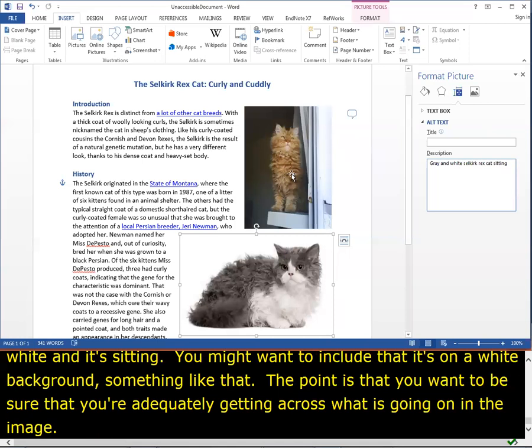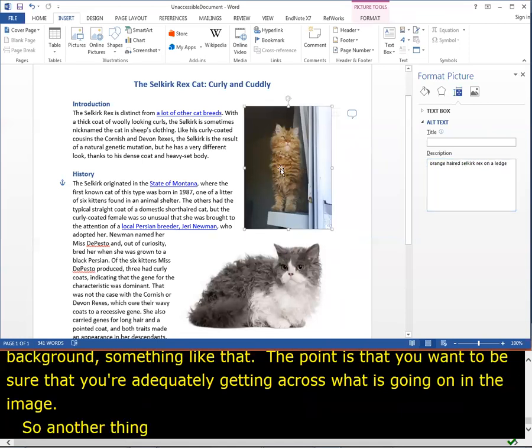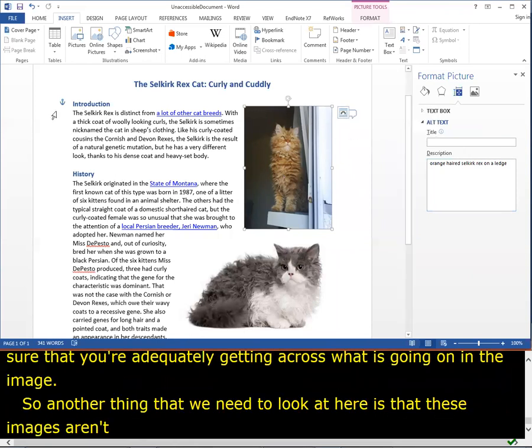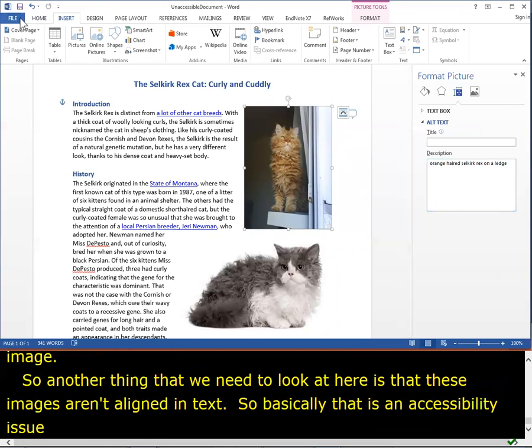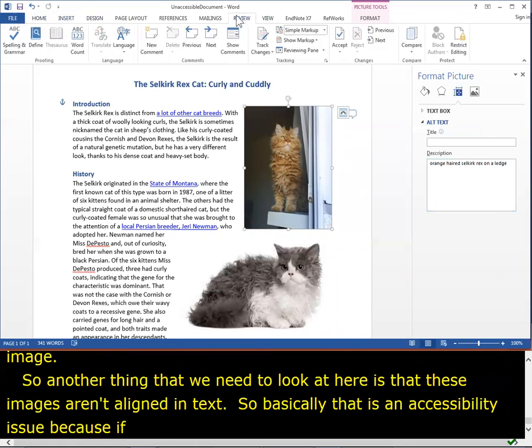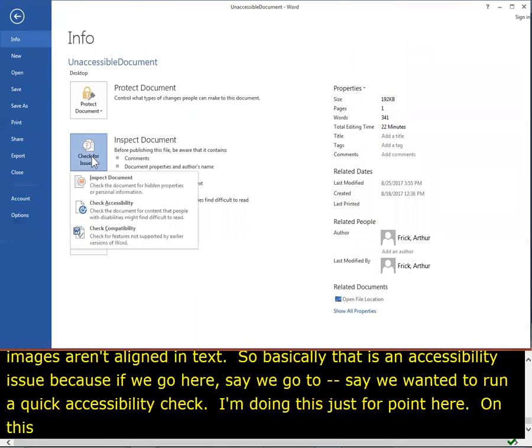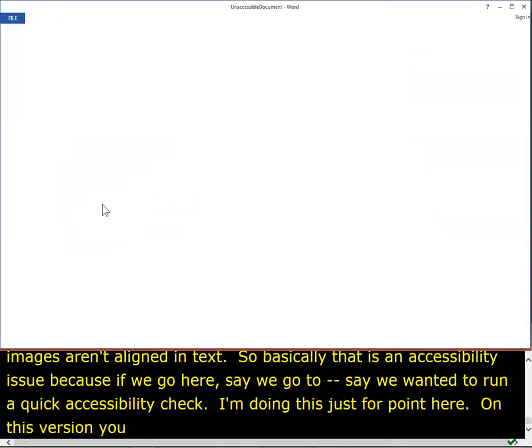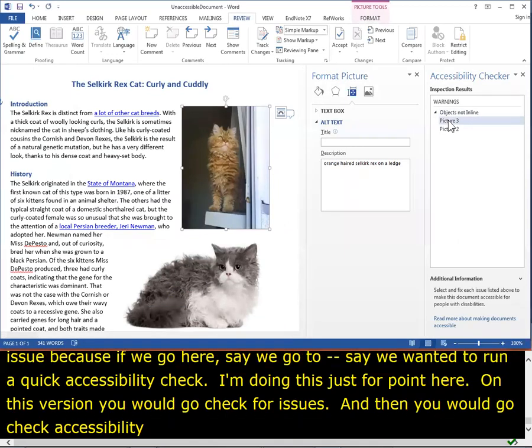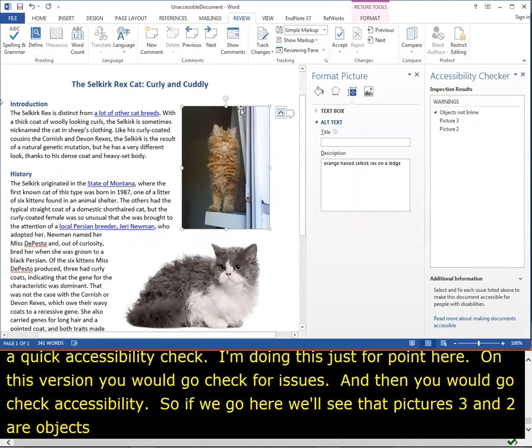So another thing that we need to look at here is that these images aren't aligned in text. That's an accessibility issue, because say we wanted to run a quick accessibility check. On this version, you would go check for issues, and then check accessibility. So if we go here, we'll see that picture 2 and 3 are objects not in line, right? So what we want to do is to put these items in line with text. And how do we do that?